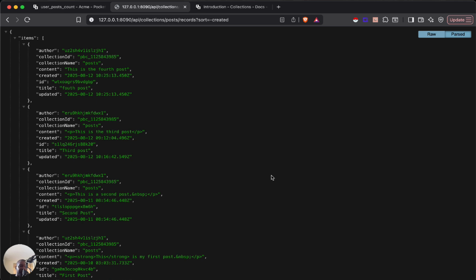In a subsequent video, we'll look at authentication and how we can write API rules to perform authorization for our API routes. So that's it for this topic.